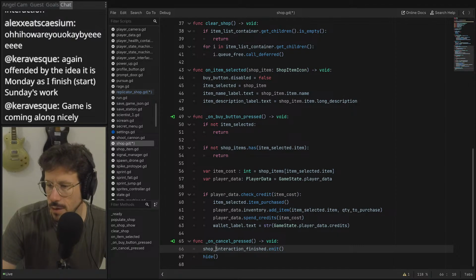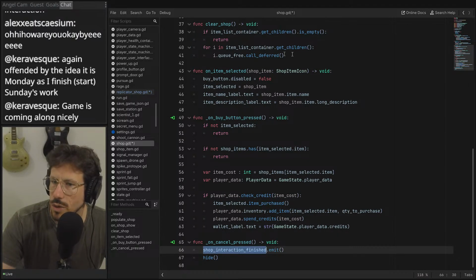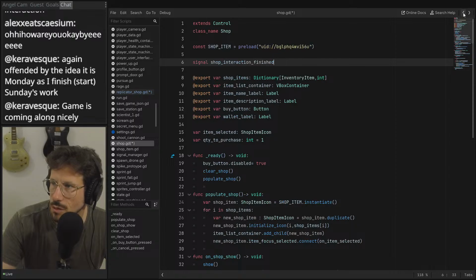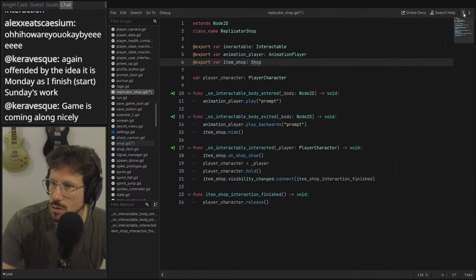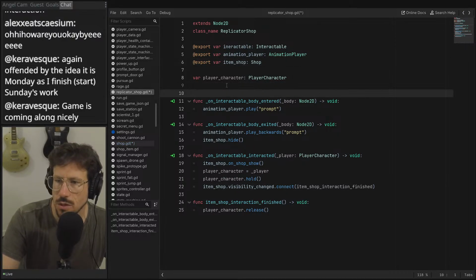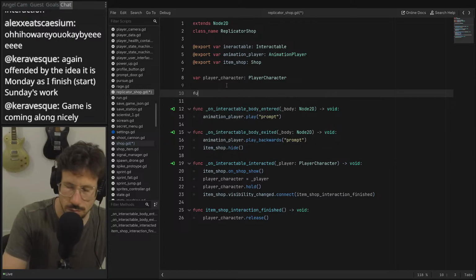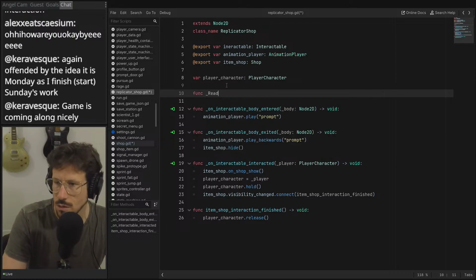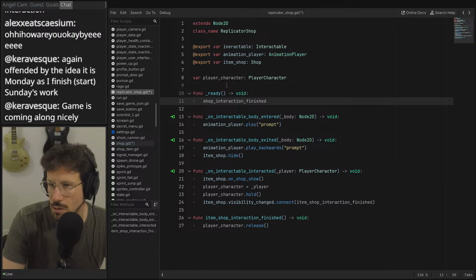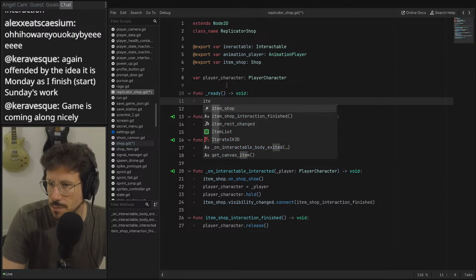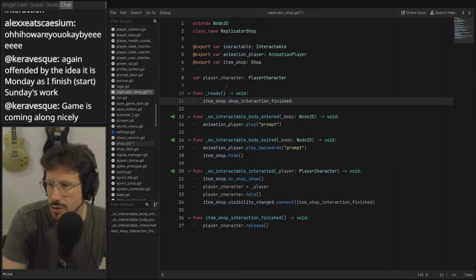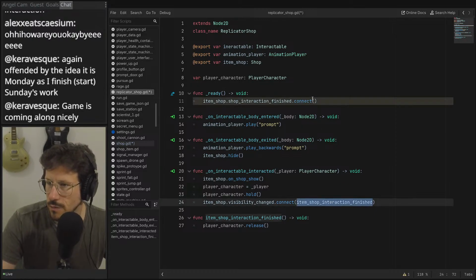Right. And then we go back to item shop. Okay, this is it. So here in the ready function, item shop dot shop interaction finished dot connect that, and then that way.